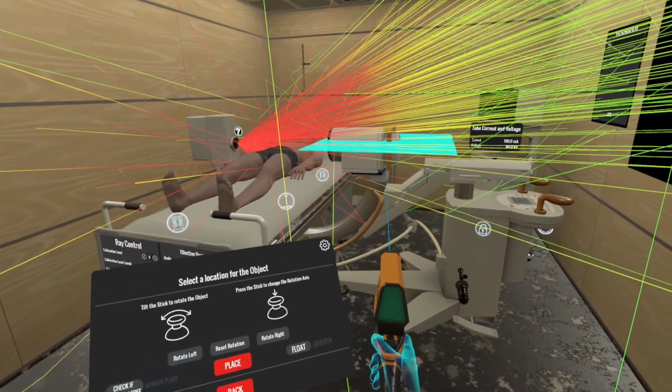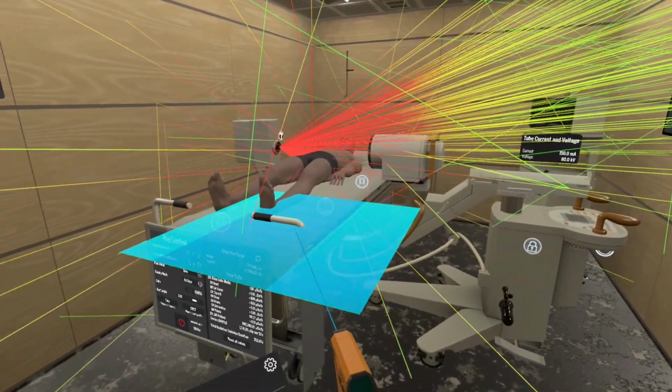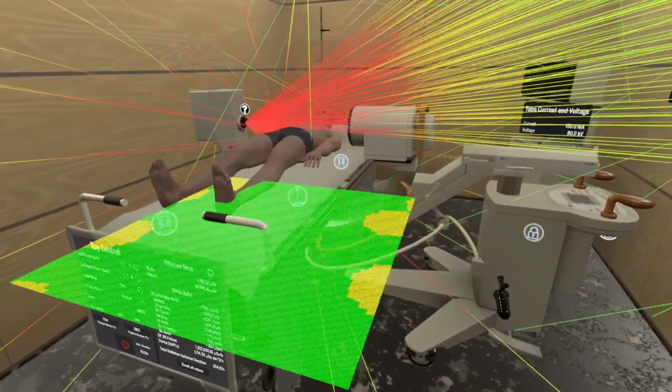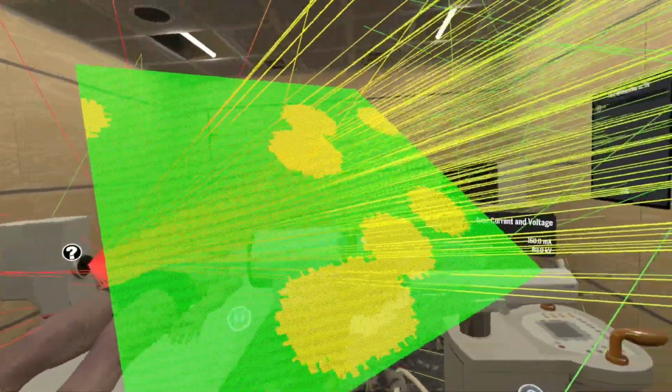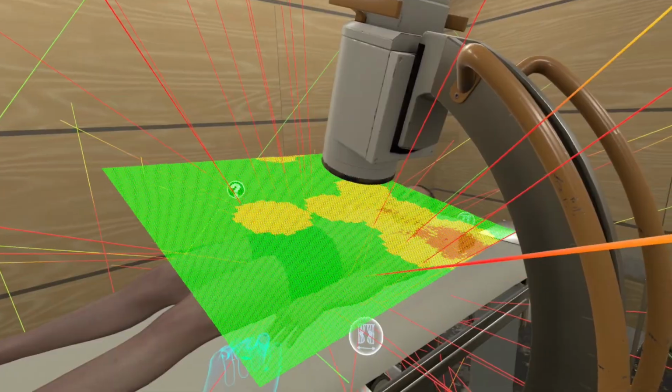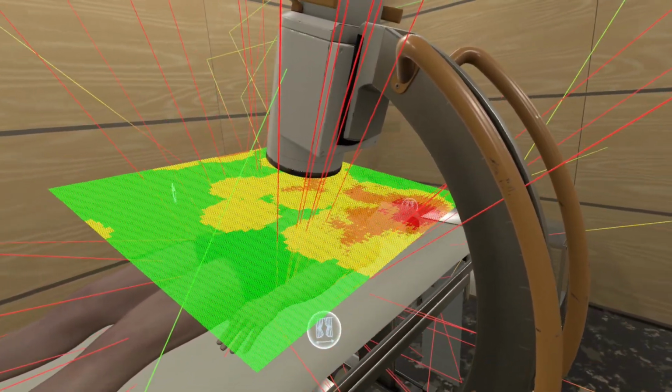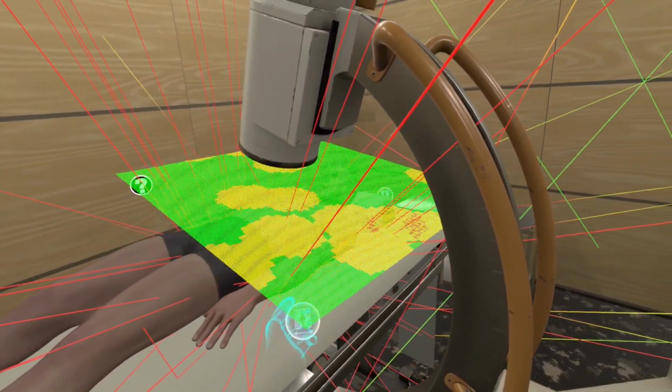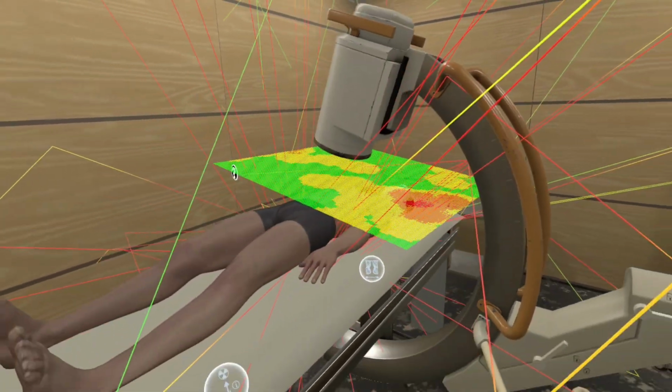The first new feature you can add via the build menu is this planar visualization for our radiation. So you can just grab this, place it anywhere, and it will show you the radiation along this plane.